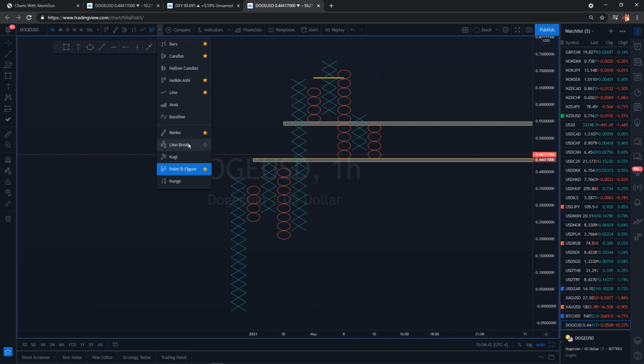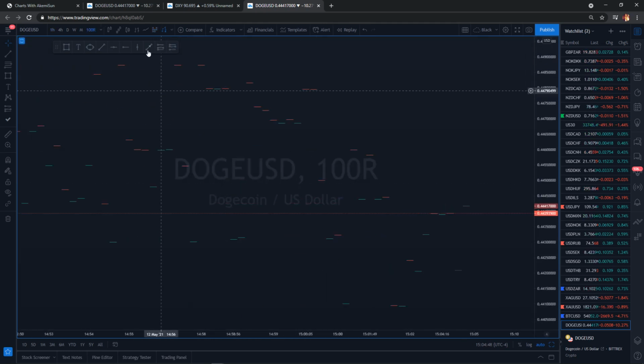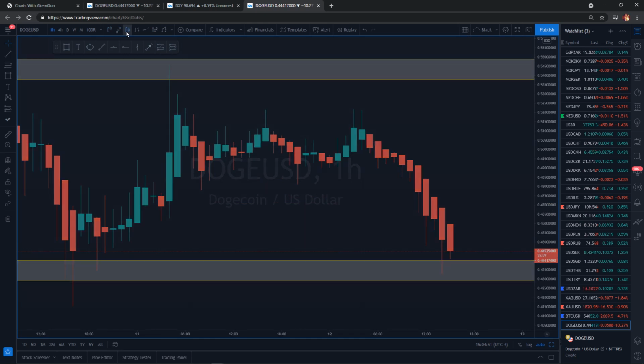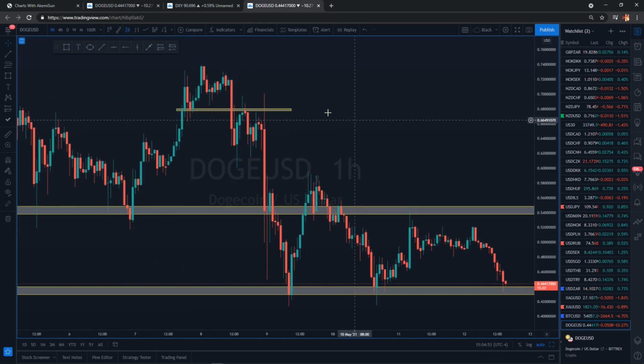They have all other types of charts here, you guys, that you can use. I think the last one is the range, but that's nothing. So yeah, I stick to just my regular traditional charts, you guys.